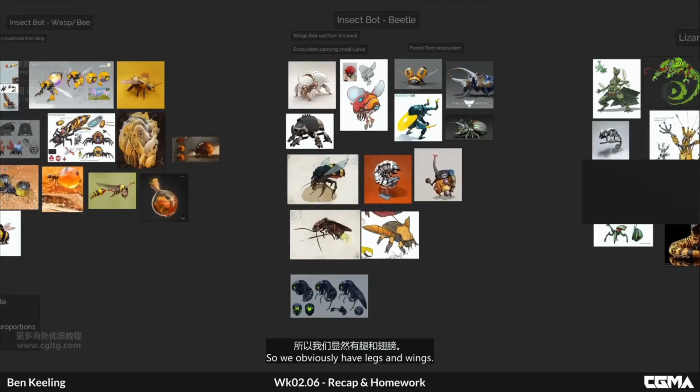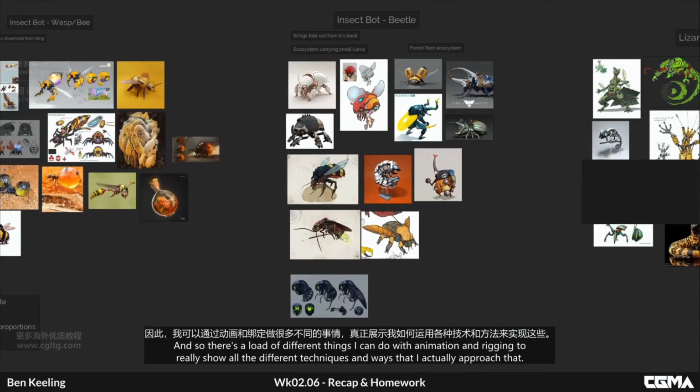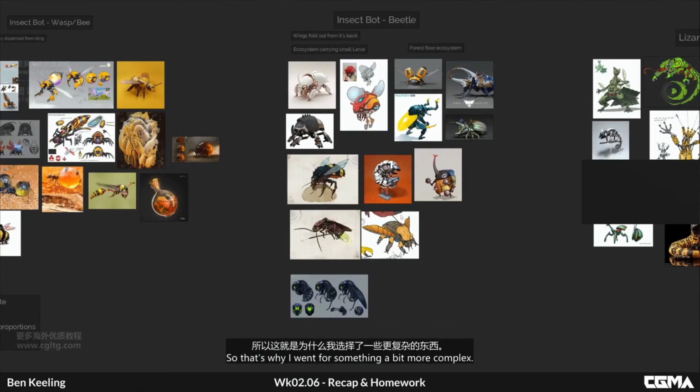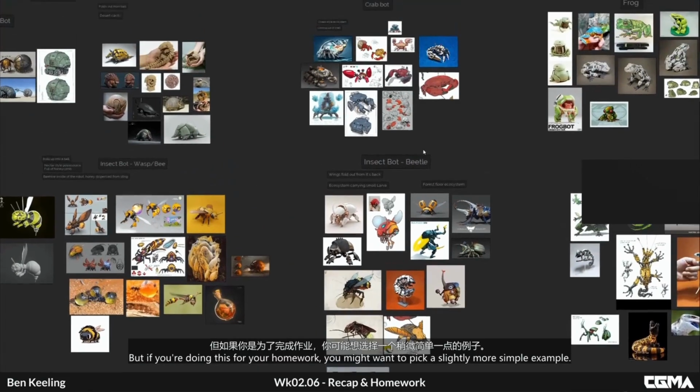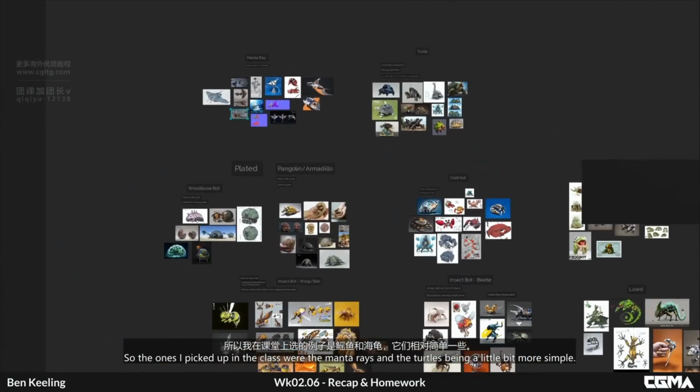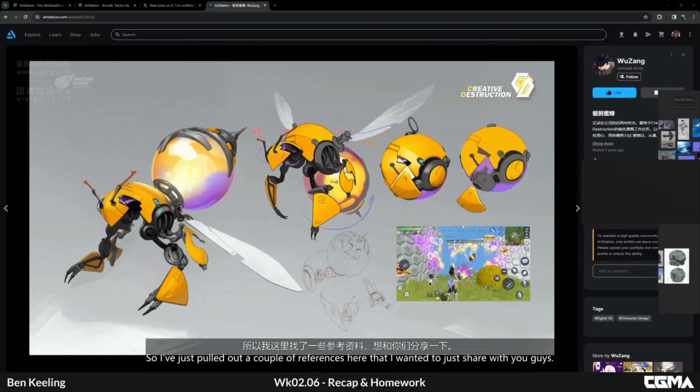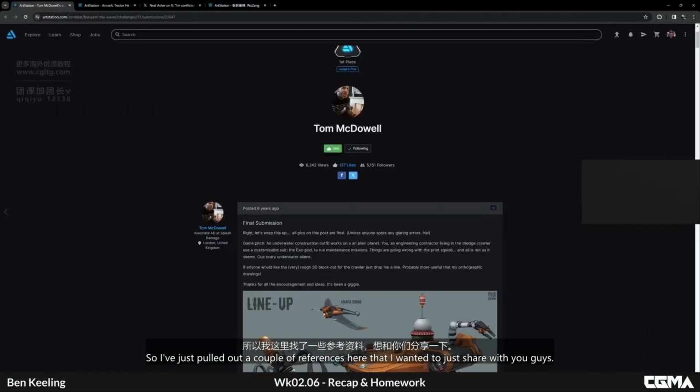So we obviously have legs and wings, and so there's a load of different things I can do with animation and rigging to really show all the different techniques and ways that I actually approach that. So that's why I went for something a bit more complex. But if you're doing this for your homework, you might want to pick a slightly more simple example. So the ones I picked up in the class were the manta rays and the turtles being a little bit more simple. So I've just pulled out a couple of references here that I wanted to share with you guys.